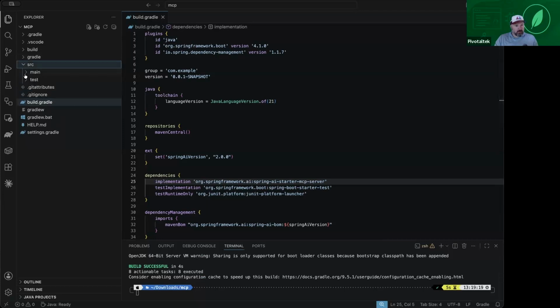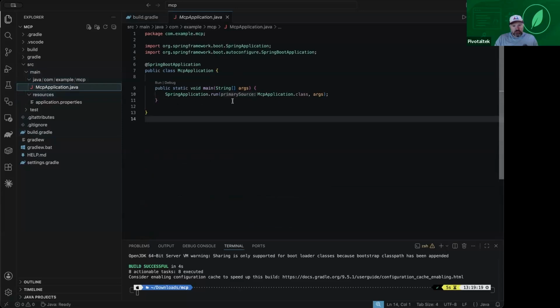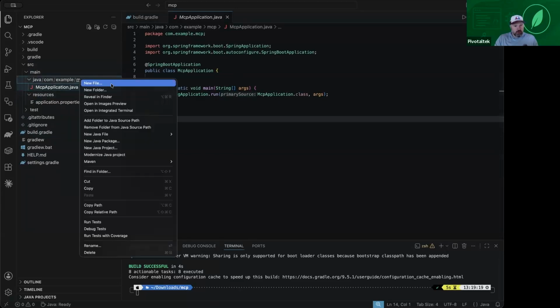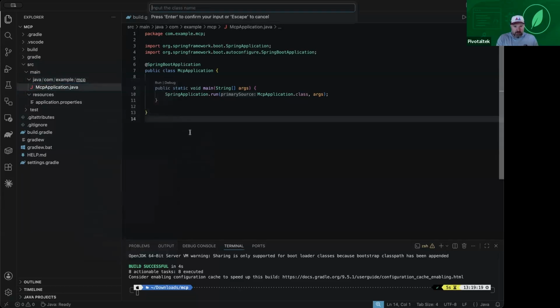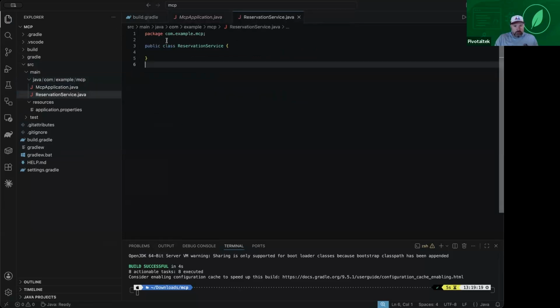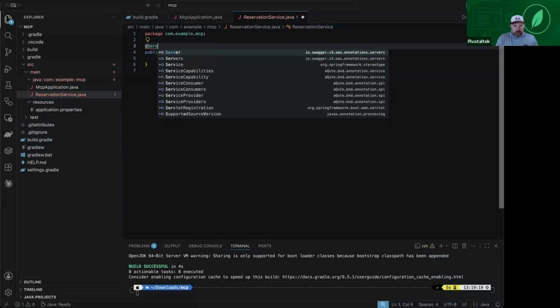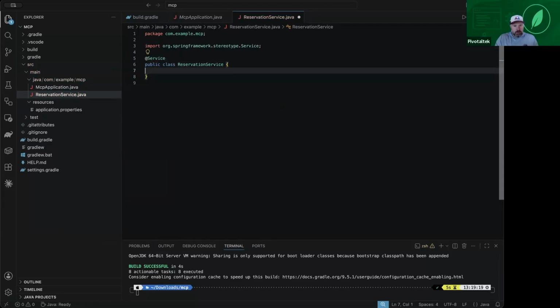That better work, because all we have here is our MCP application. This is great, standard boot application. We actually want to go ahead and add a new Java file, new Java class, and we will make this our reservation service. This will be a Spring service, so Spring will instantiate it.